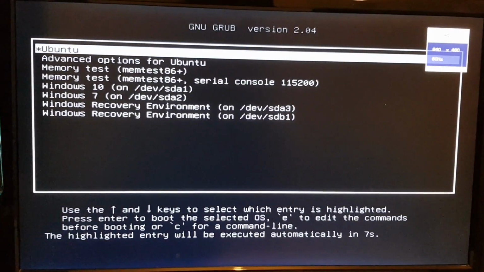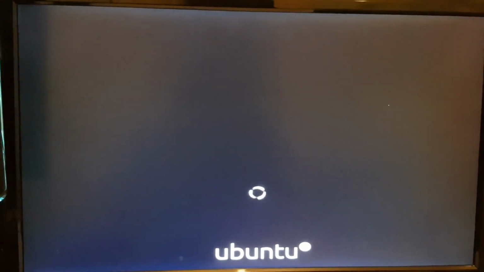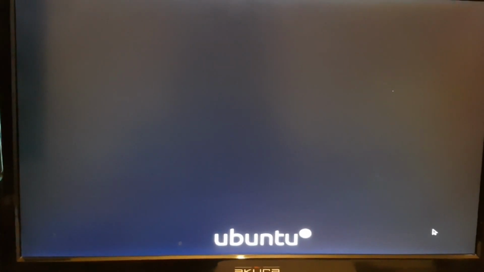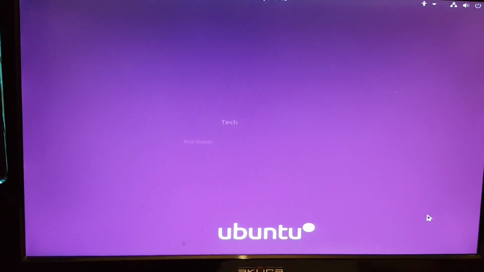There we go, we're on the GRUB menu, click Ubuntu. So we should see the Ubuntu loading screen in a moment. There we are. Now, this is the moment of truth. This is the point at which we were getting the error that we did previously. Excellent, so here we are. That's now just confirmed it's allowed us into the system.